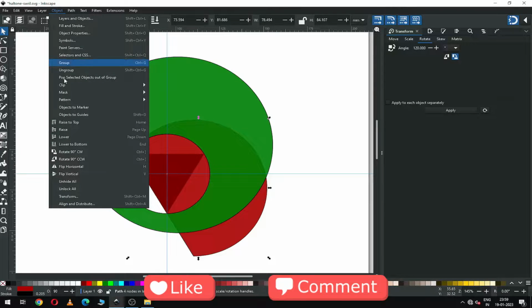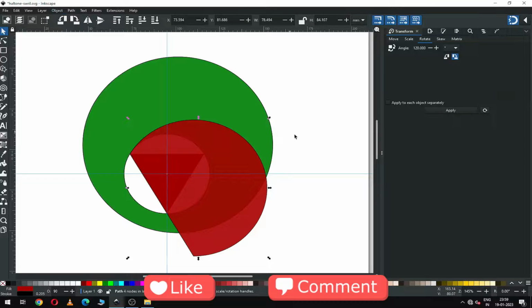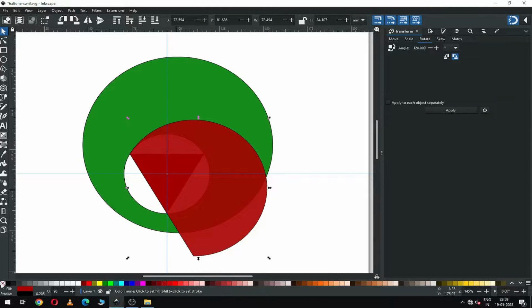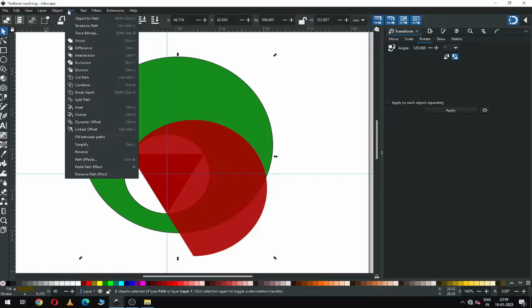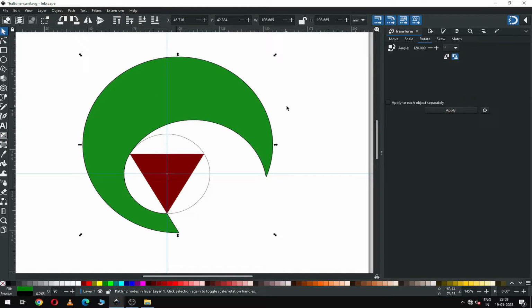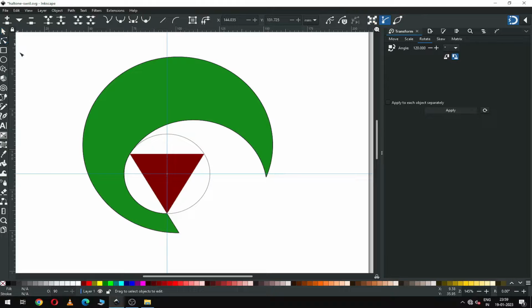Now go to object and click on raise to top. Now select the green and red object and go to path and click on difference. Now we are going to round the corner of the green object.